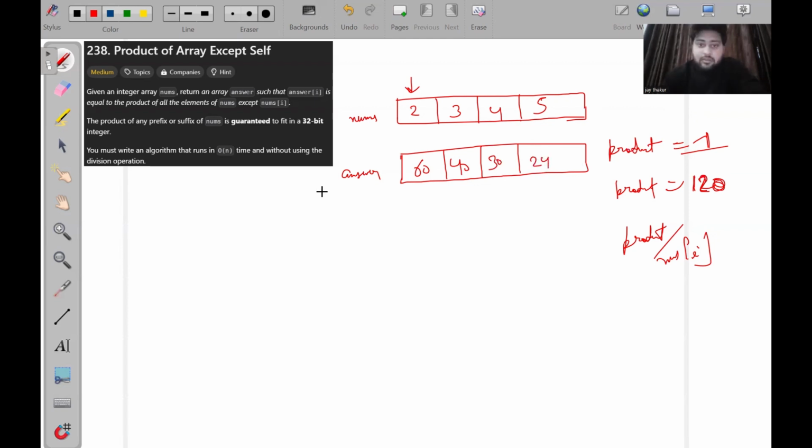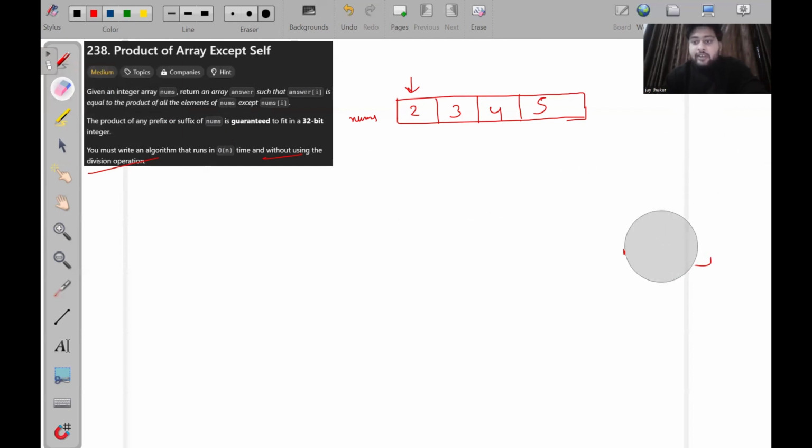But this is not the expected answer. Why? Because the question is saying that we have to implement an algorithm where we will not use the division operation. And here we are doing this division operation, so we cannot use it. So this is not the expected solution. So now let's try to solve it in a different way.